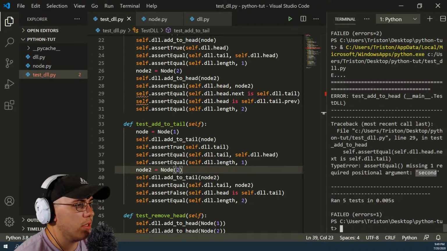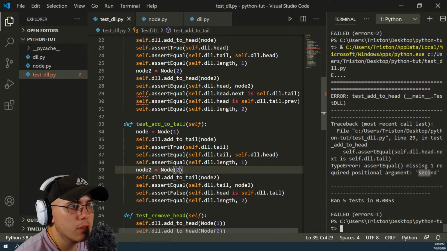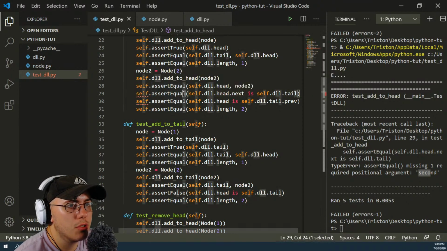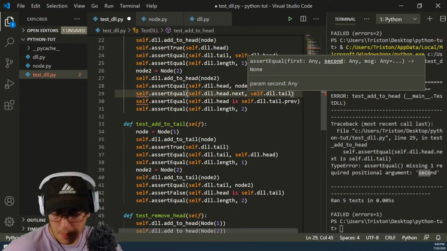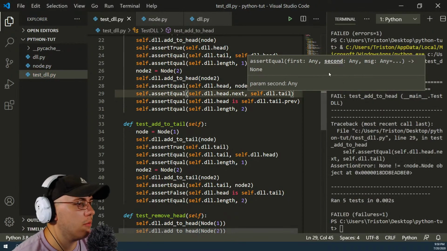Second. What's a second? Assert equal second. Assert equal missing one required. Oh, okay, gotcha. Line 29. I did assert equal. This should be assert true, but I can get rid of this is. And run it.